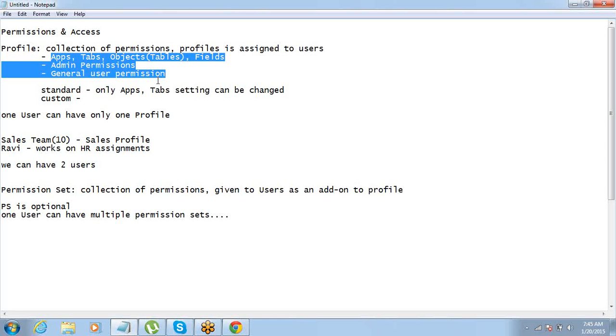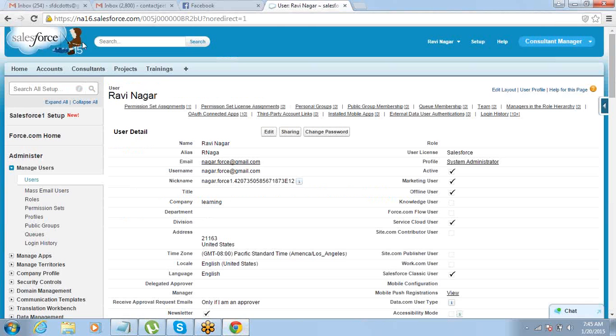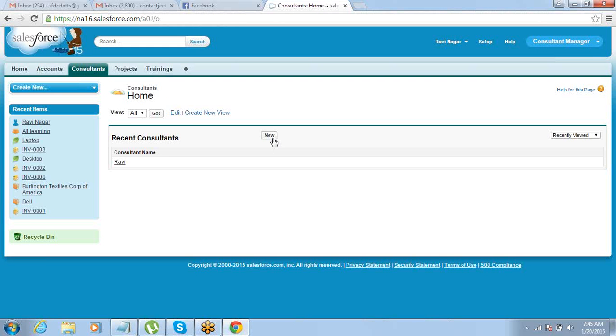You got that point? So whether you will see this tab or not, that depends on your profile, right? Now, once you click on this tab, then what happens? You create a record under the consultant object, right? This goes into your object permission. Whether you have a create permission on the object or not will define this. So these are all different things. There is nothing which is connected to the other thing.